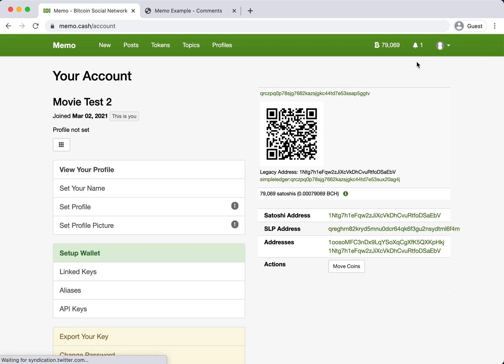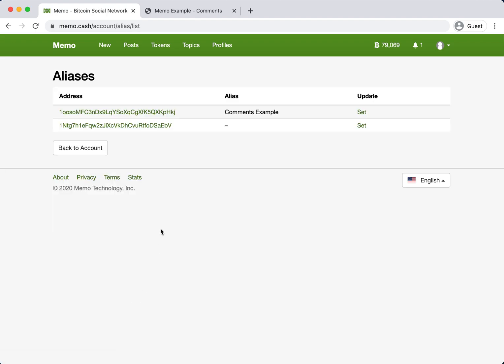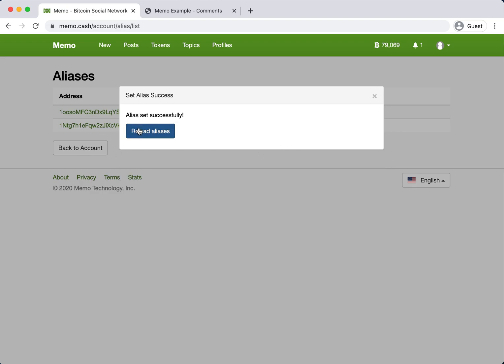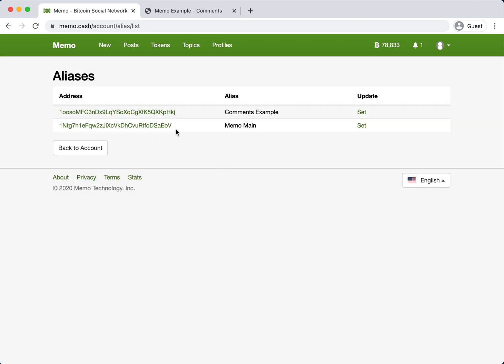So if we go back to the account and we click aliases down here, you can see the aliases for the two different addresses that are linked show up. So we can set an alias for this other one. So we can maybe call this Memo main. And so now you can see both the addresses with their aliases are there.